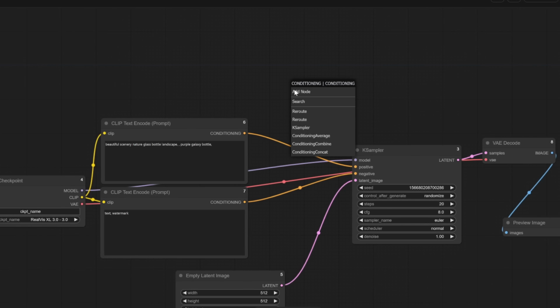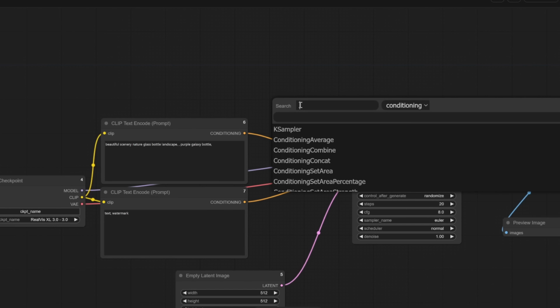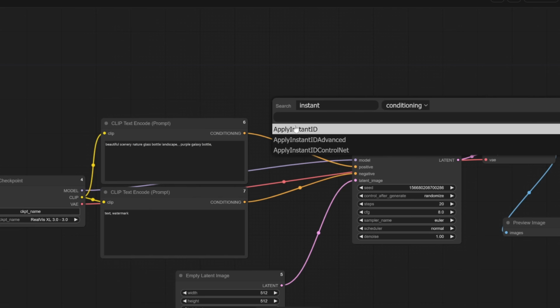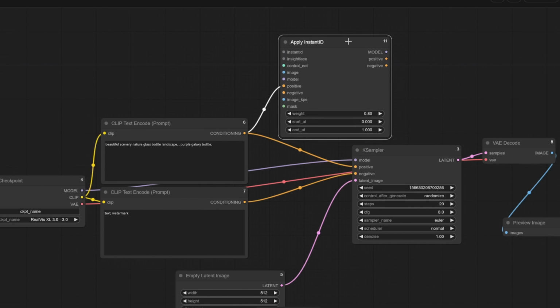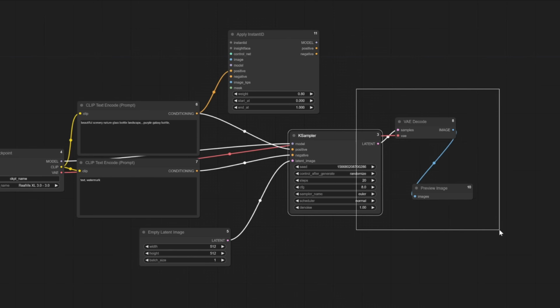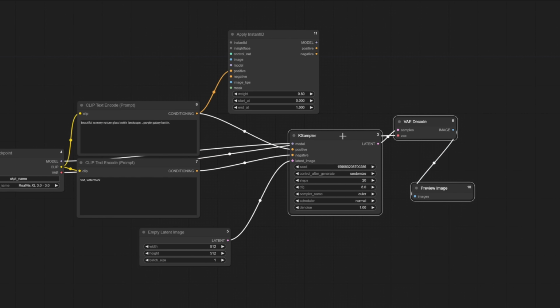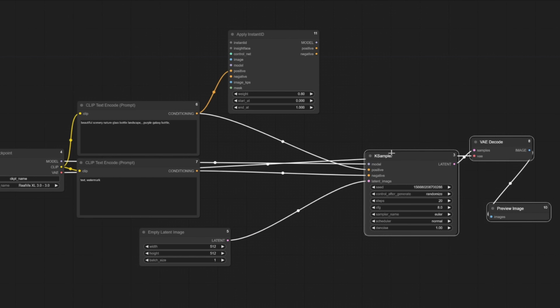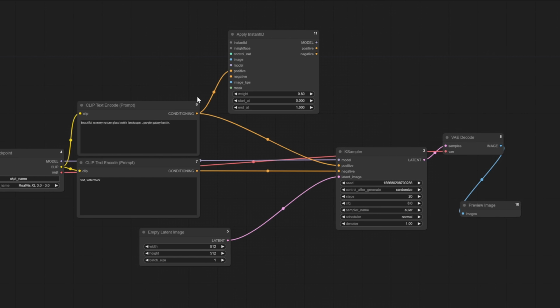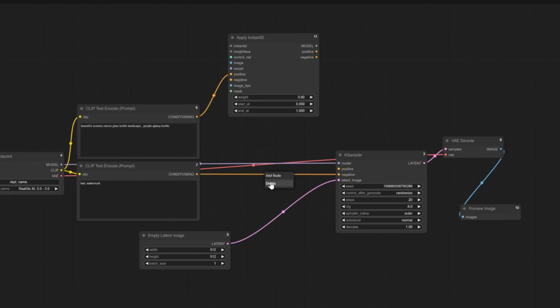All right, so where the Instant ID node goes is actually in between the prompts and the K-sampler. So if I drag this out here and then click search, I will search for Instant ID, and I should see this, apply Instant ID. All right, so let's drag this over here. I'm going to hold Control and then hold Shift and drag these nodes over here to keep things more organized.